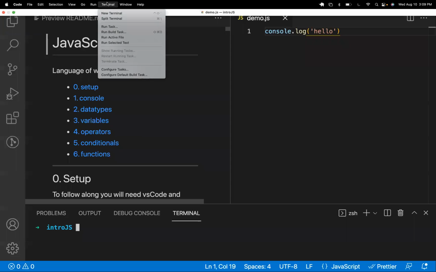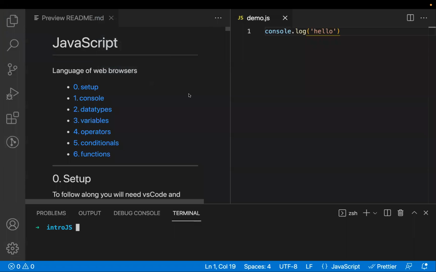Remember, if you don't have your terminal open, you can do this new terminal, or you can use a shortcut, Control-Tick, which will toggle open your terminal. Then I can come in here and do an ls, just to make sure that demo.js is in this folder, which it is. And then I can do a node demo.js, and we can run that.